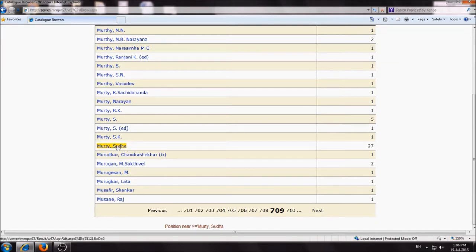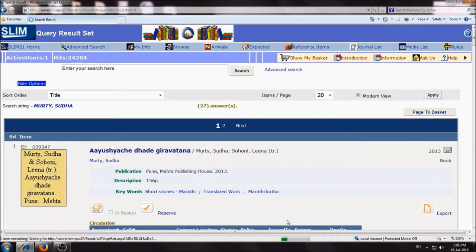So which are these 27 books? Again, to find out, I will have to click on Sudha Murthy and I will come to know which are these 27 books. So I have clicked and I am waiting patiently for the next page to appear. So now all those 27 books are being displayed in front of me in 2 pages.